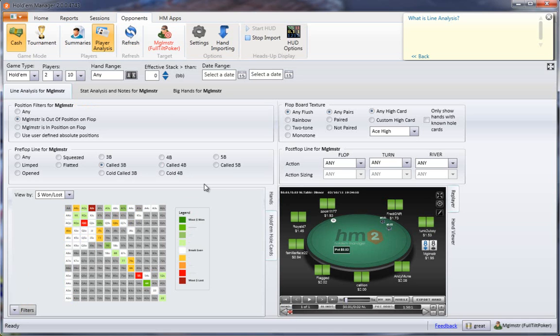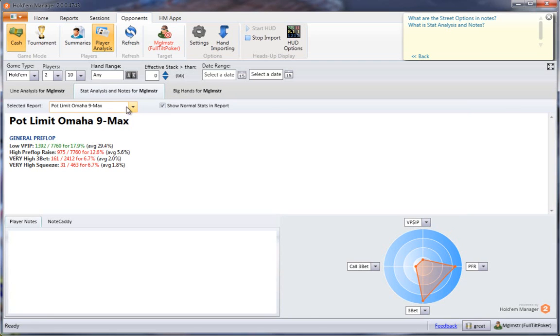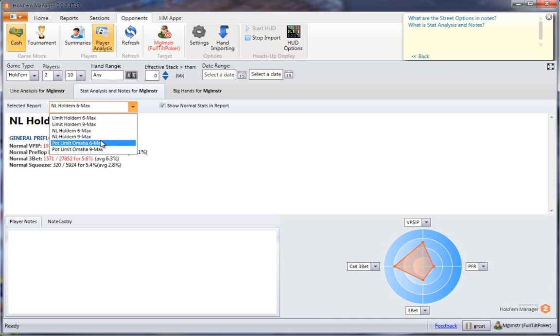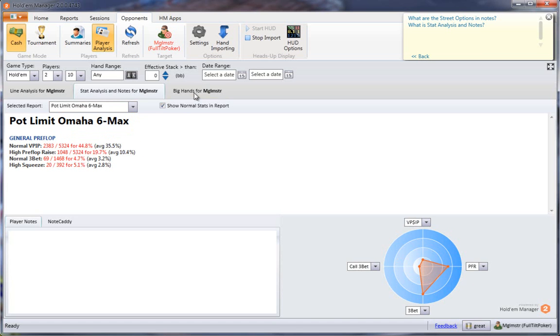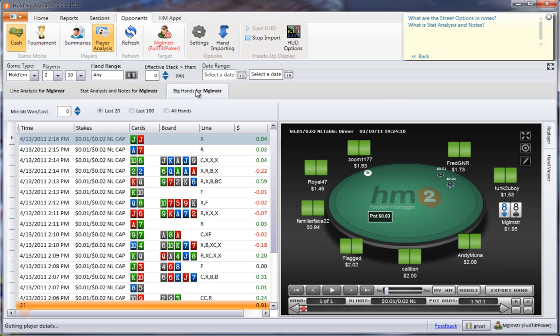You can also filter by flop board texture and betting action post-flop, even the size of the bet post-flop. The other tabs here include stat analysis and notes. Here you can see normalized ranges based on game type along with a radar graph visually displaying this information. Big hands allow you to filter hands by money won or lost.